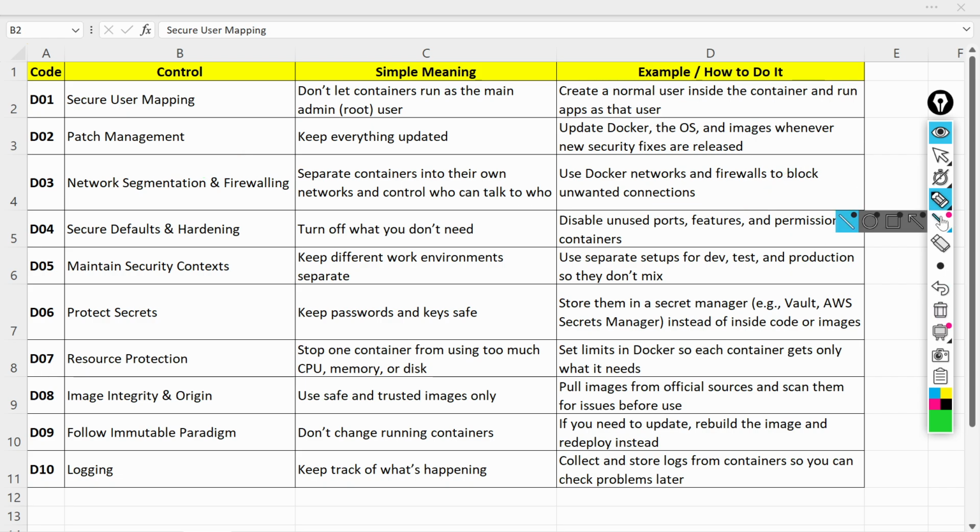Okay, and the next point was D4, which is OWASP top 4, secure defaults hardening. Here the simple meaning is turn off what you don't need. Using unnecessary things is exposing yourself to the outside world. This is my attack surface. If you see the example, disable the unused ports. If you are not using certain ports, you need to disable them, and also whatever features you are not using, and permissions in the container.